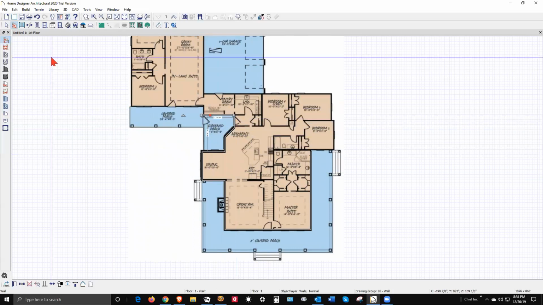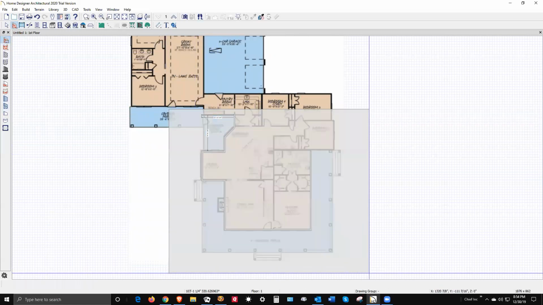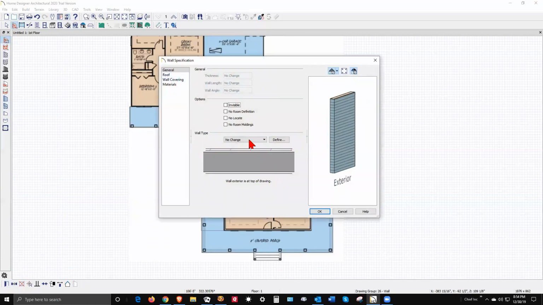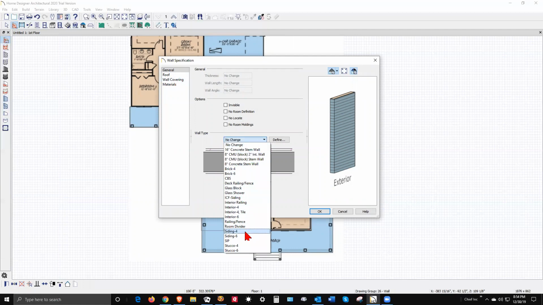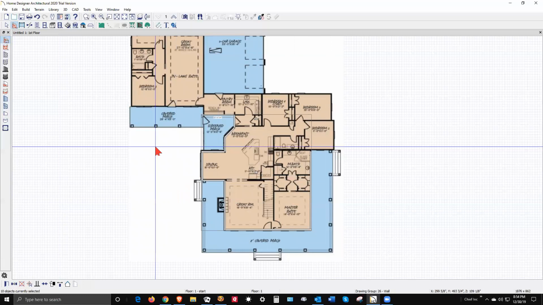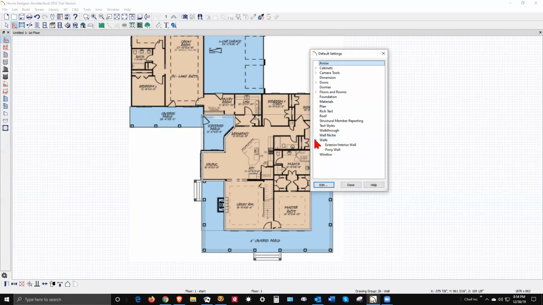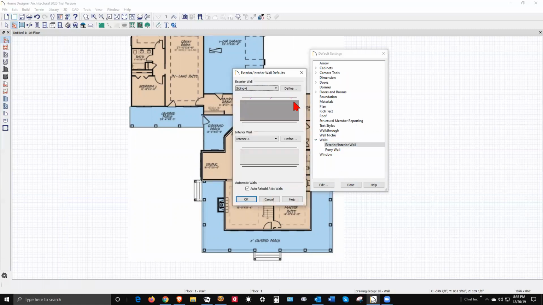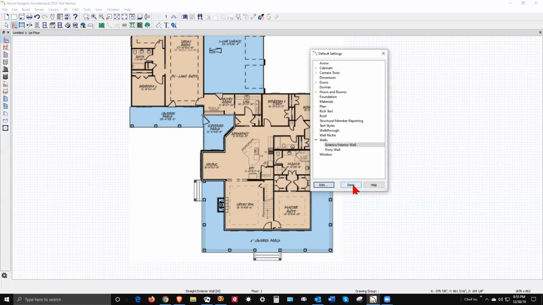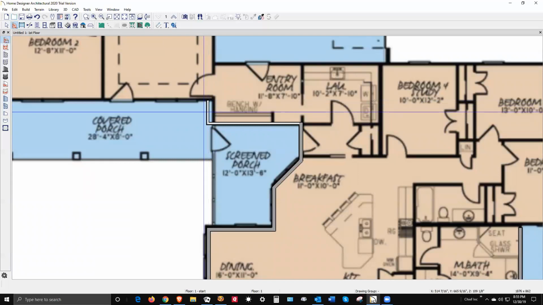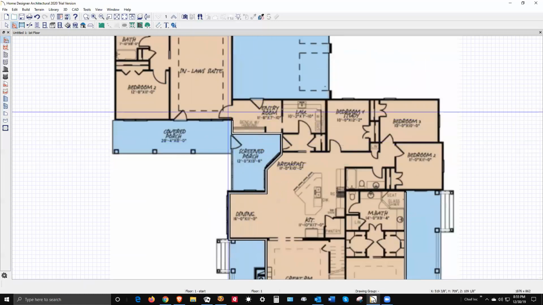These walls that I'm in wall mode, I'm going to shift select those and change those to siding 4. Now I'm going to change this default over, edit default settings, walls, exterior wall. I'm going to change the default to 2x4 walls, siding 4. And we'll continue on. See, right now I'm not being real careful. I'm just getting the general shape. Move that over so it matches the image a little bit better.